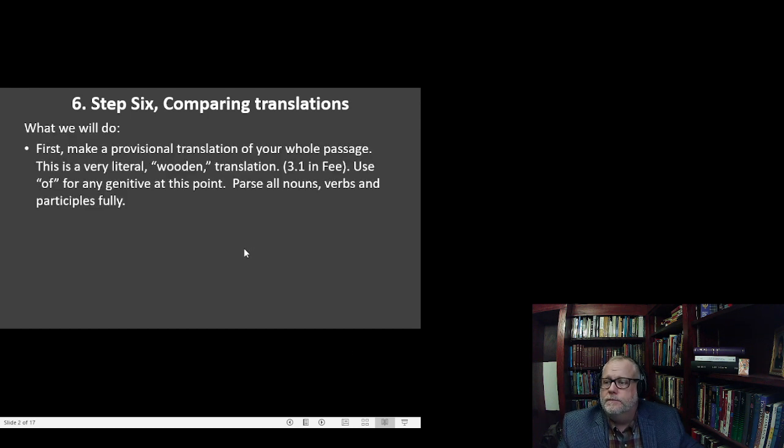All right, what are we going to do? First, you need to make a provisional translation of your whole passage. So you've got a paragraph of Greek text. You should go ahead and make what we call a rough translation. You're going to be tweaking this as you do your research. It will not be finalized until you're about to finish the process of writing your paper. This will be a very literal, a wooden, a formal equivalency type translation.